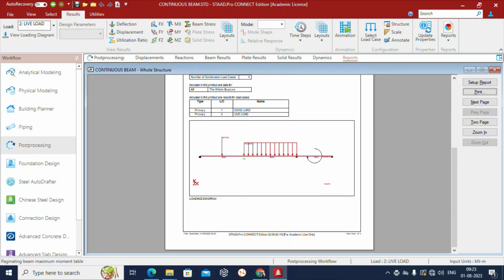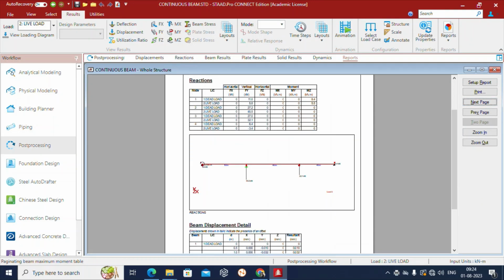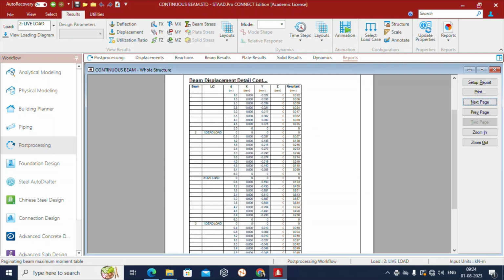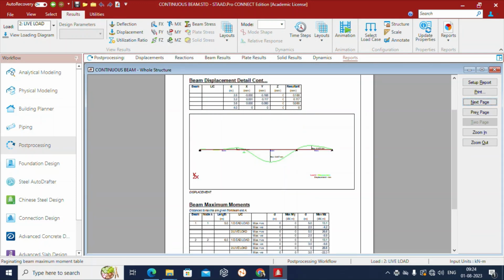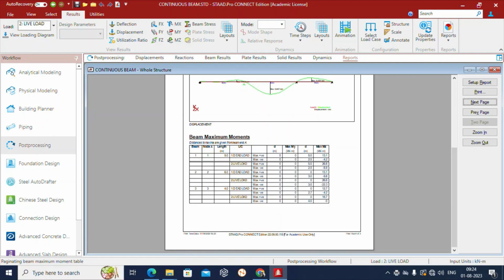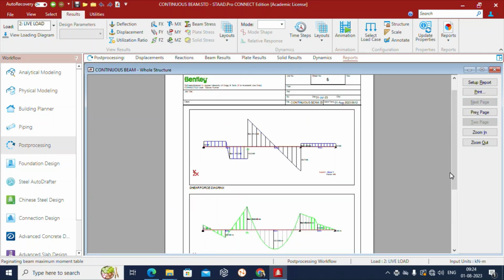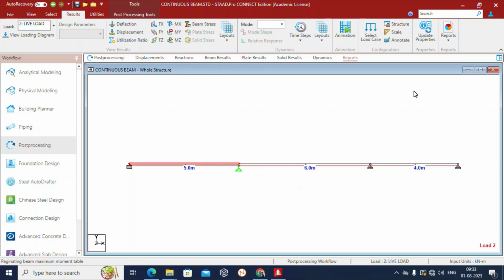So here you can see this is the loading diagram. We can move to the next page. This is the reactions and these are the reaction forces. In the next page we are getting beam displacement, this is the deflected shape, we again have a table of maximum moments, we are getting the shear force diagram and bending moment diagram. So after this, let us close this. So we have analyzed our problem and we have seen the report also. We have seen the bending moment and shear force diagram, the deflected shape and all.